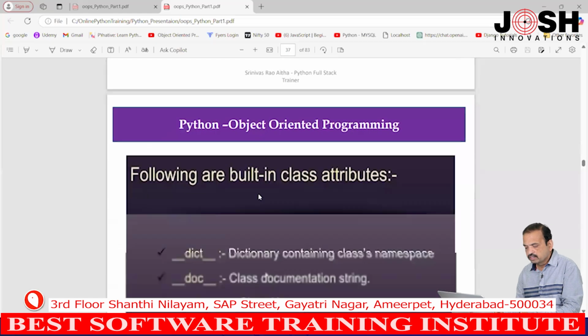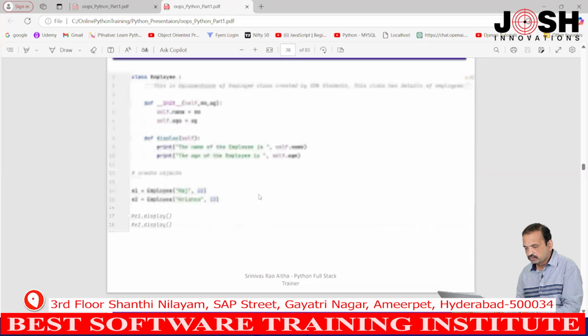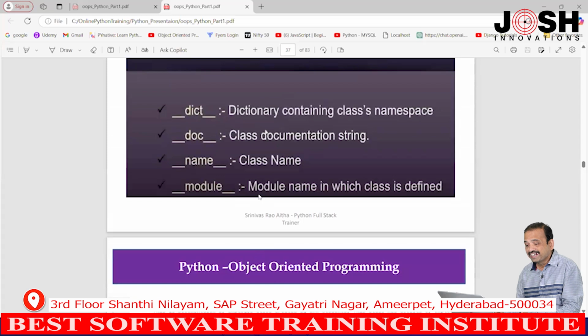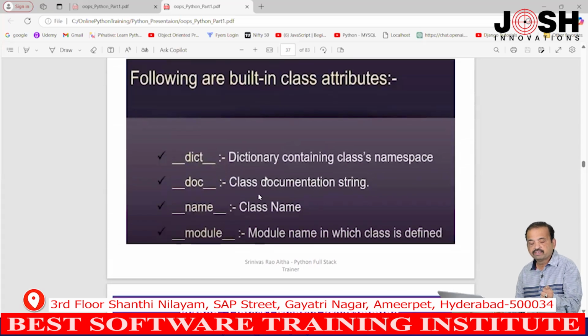This class attributes we will discuss later, otherwise what we will do, we will do dict, doc, name and model. See, there are built-in, we had done with class functions. We will discuss class attributes, built-in attributes. All our built-in attributes have an underscore prefix and an underscore postfix. So, first we have dictionary, DICT.